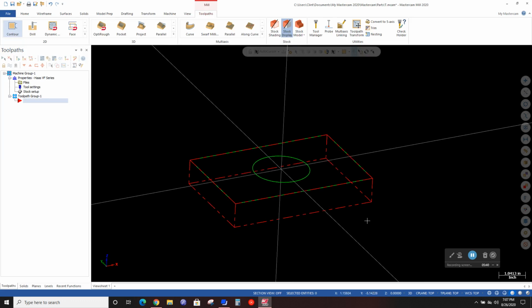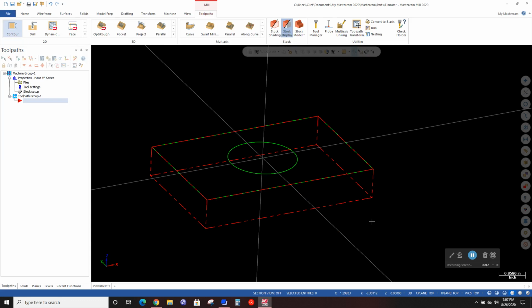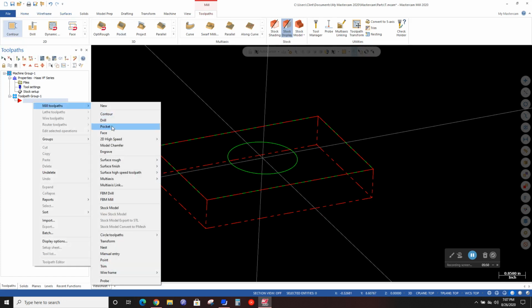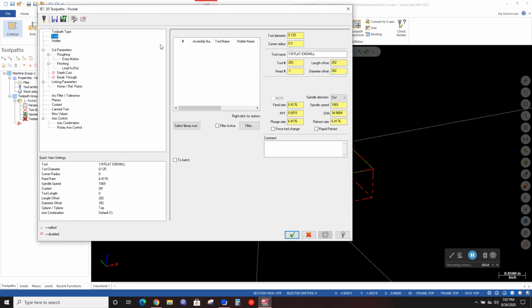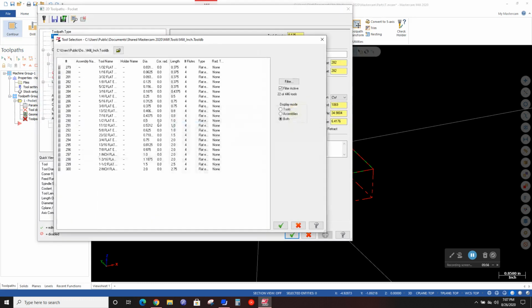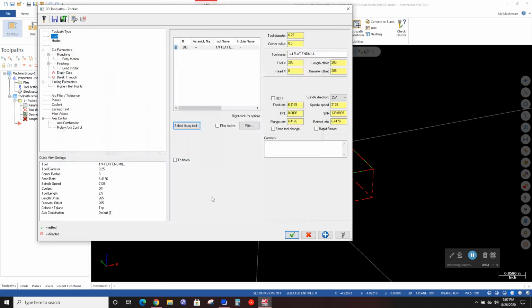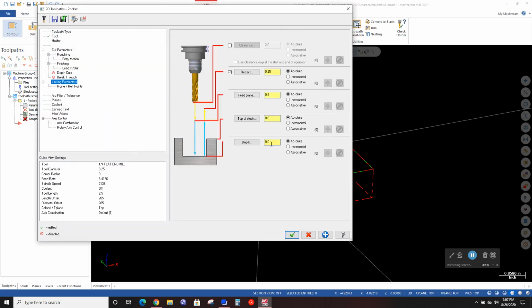So with that, we can continue on with our toolpaths. For this one, I'm just going to do a pocket in the middle. I'm not going to get too carried away. So I'll right click, Mill Toolpath, Pocket, and I'll select the middle circle. I'll use a 1/4 inch end mill. And we'll just throw a depth of 1/4 inch in here.